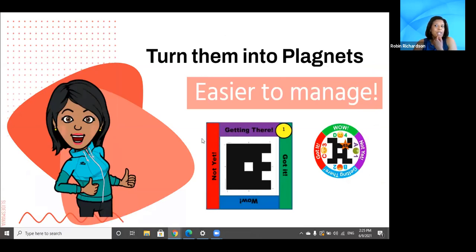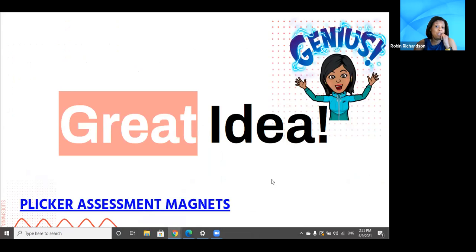Then I decided I was going to turn them into magnets to make them easier to manage. There are a trillion zillion, and I'm not exaggerating, different ways you can do this. You can go square, you can go round. All right, so I'm going to take you really quickly through the idea of how this works.